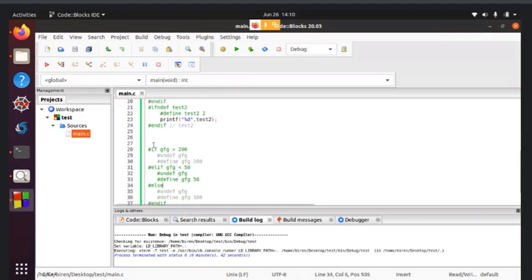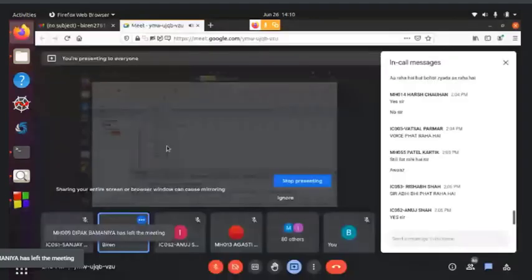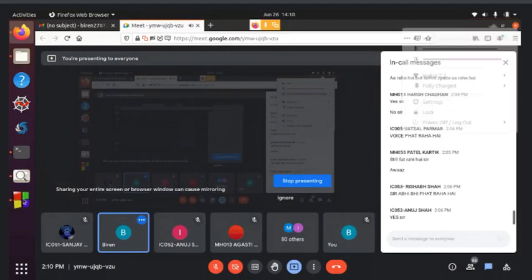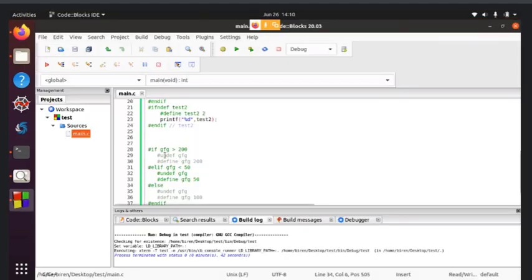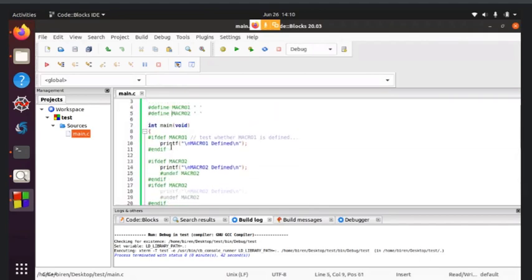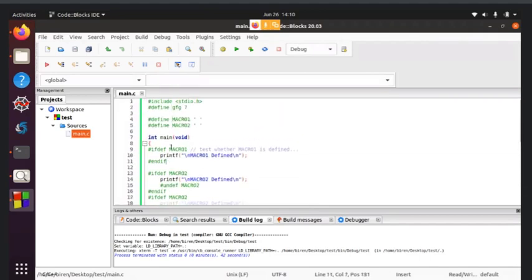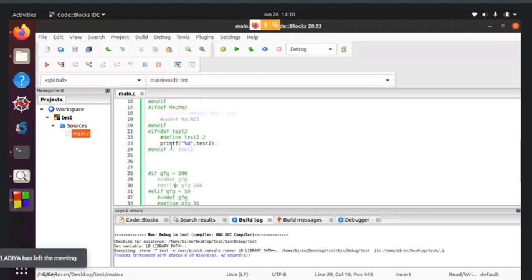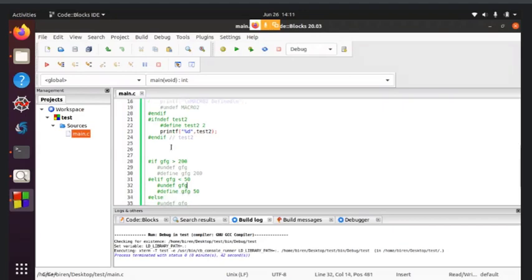Now, how to use the #if compiler directive? #if GFG, so here we have one macro. Its value is 7. Now, if that value is greater than 200, then undefine GFG and define GFG with a new value, let's say 200. Now here the value of GFG is 7.